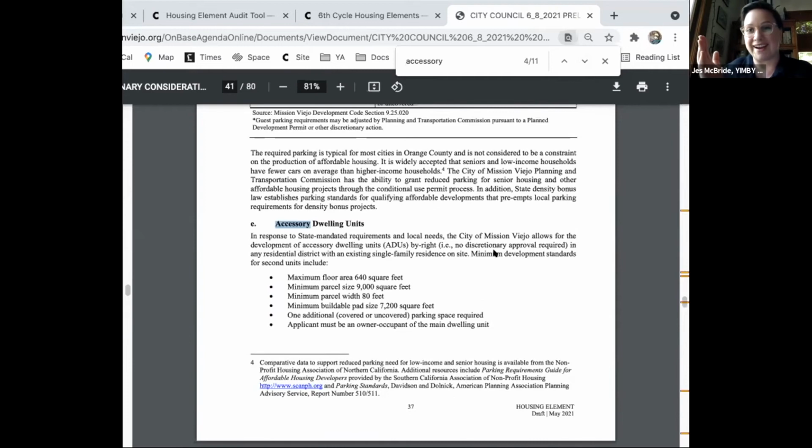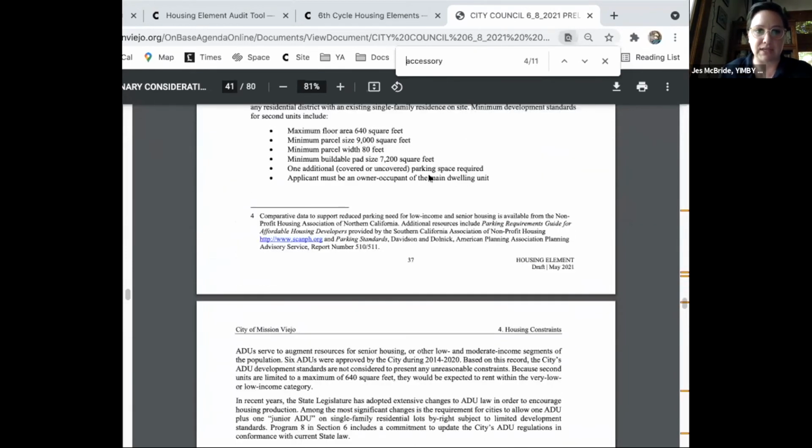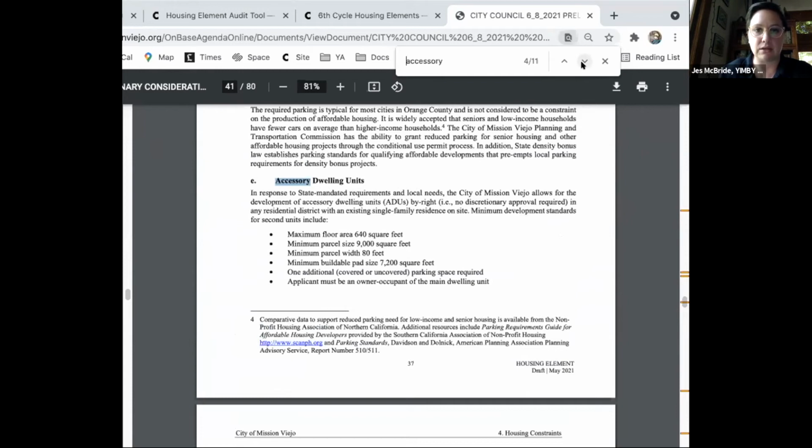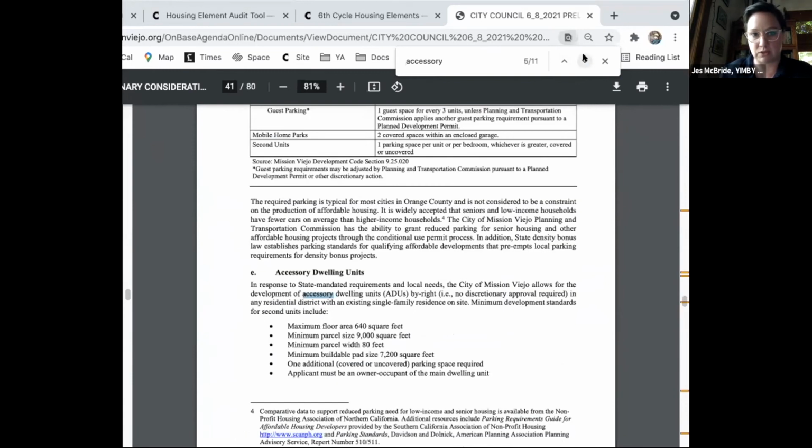As you can see, I pretty quickly found an accessory dwelling unit section by doing Alex's method of Command F, and then found this. So here it looks like they're discussing a little bit of policy, but they don't necessarily have a table of how many accessory dwelling units they think will be built. So that will probably be in the inventory section.